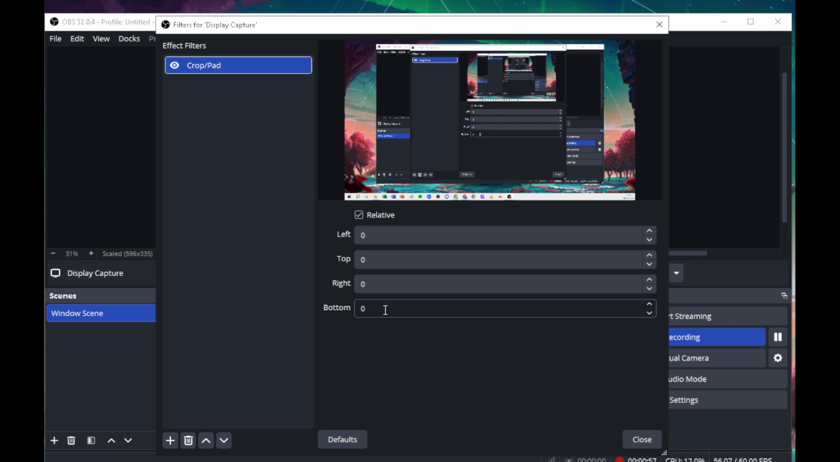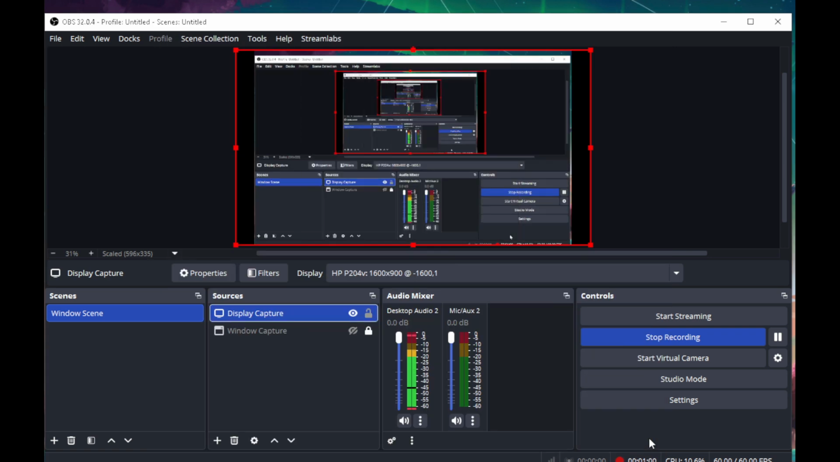That's it. Use the on-canvas Alt or Option crop for fast adjustments and the Crop Pad filter for pixel-perfect precision. Combine either method with Fit to Screen to keep everything framed neatly. With these tools, capturing just the part of your screen you want becomes quick, clean, and consistent.